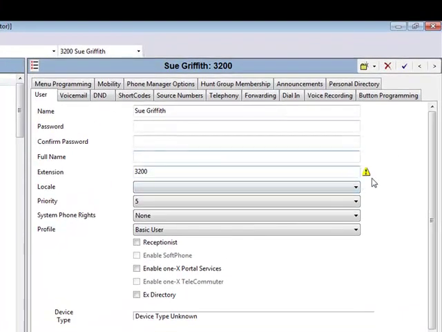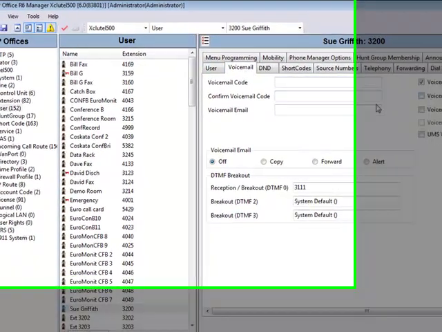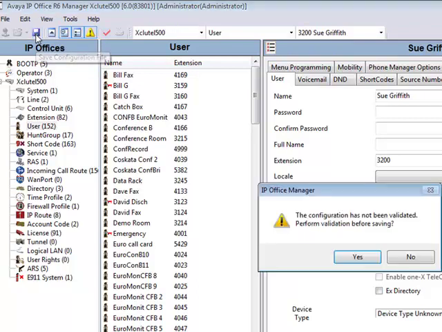You will notice we have this little icon here. This states that extension 3200 doesn't exist. If you hover over it, it will tell you what the alert is. What this means is that there is no physical port for extension 3200. So in this instance, 3200 will be a voicemail-only mailbox. Make sure that voicemail is on, and then we would save the configuration back to the system.